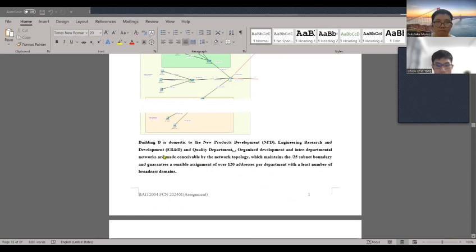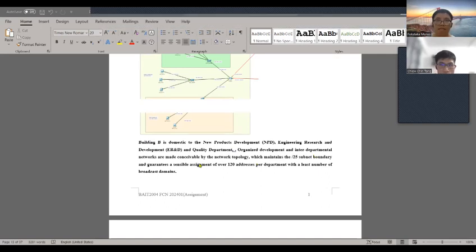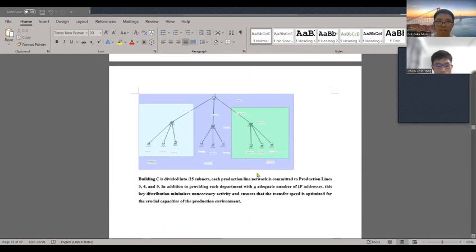So building B is home to the NPD, Engineering, Research and Development, and Quality departments. Organized development and interdepartmental networking are made possible by the network topology, which maintains the /25 subnet boundary and guarantees a sensible assignment of over 120 addresses per department with a limited number of collision domains.